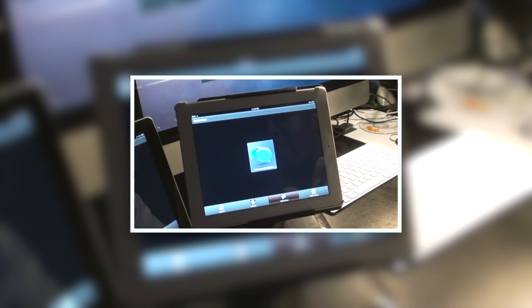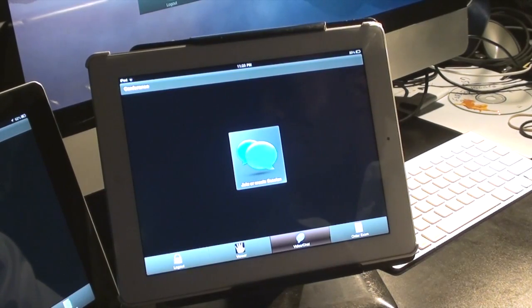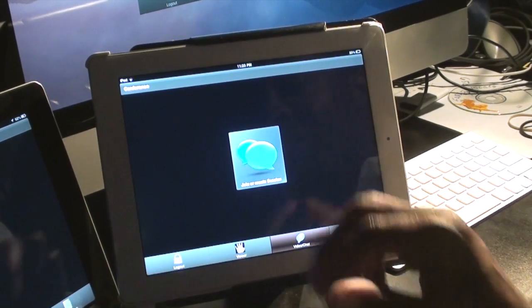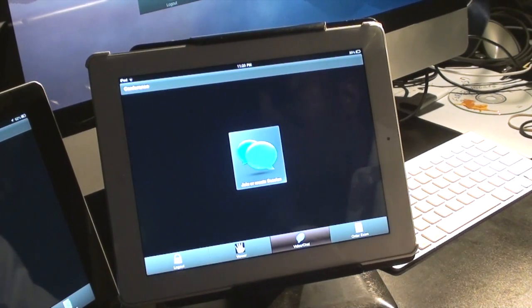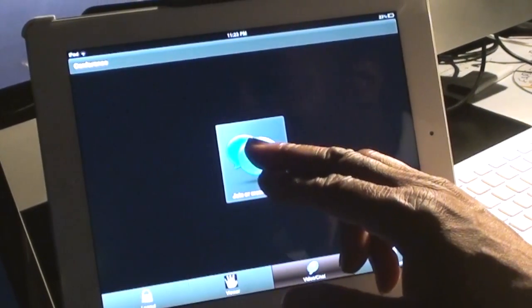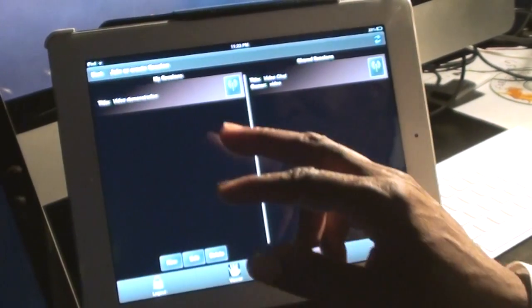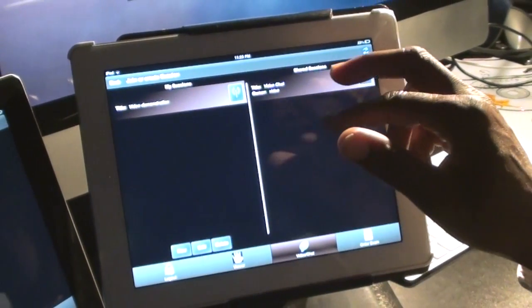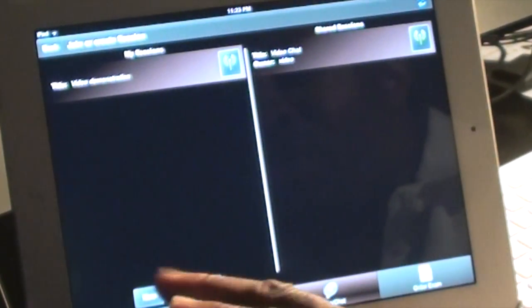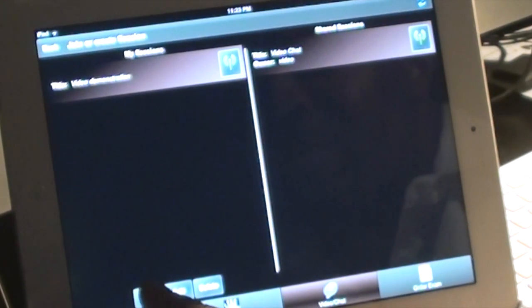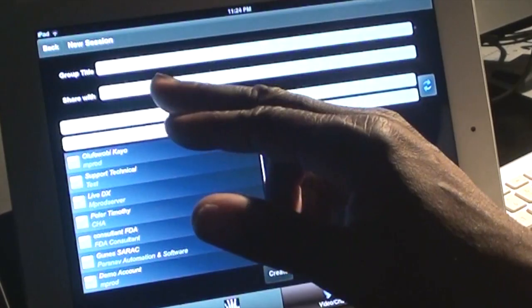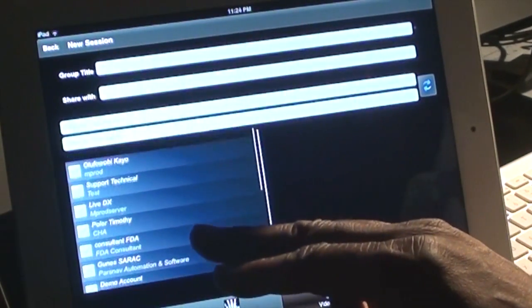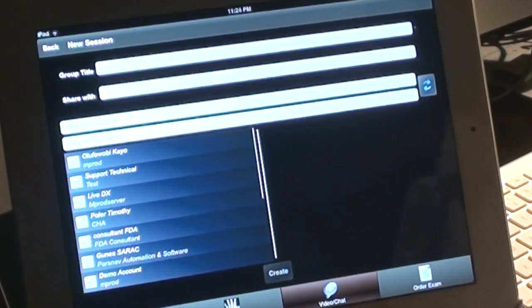Now let's look at the video conferencing part of the app. To video conference, all you need to do is join an existing session or create a new session. Here we go. My sessions are to the left. To the right are shared sessions I've been invited to join. To create a new session, all you would have to do is just hit the new button here, name it, and share it with your colleagues from within your network.